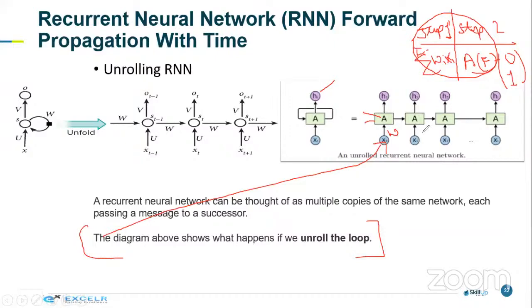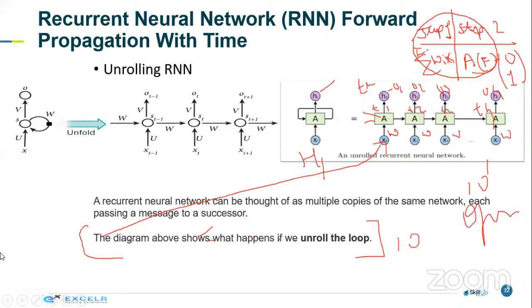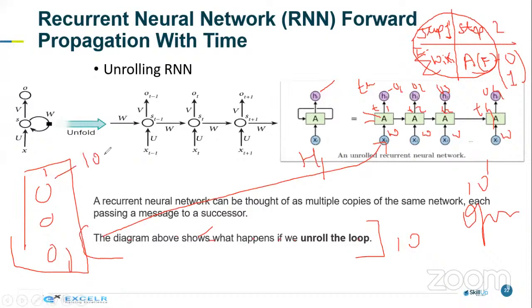Whatever weights are there, these weights are the same. And whatever outputs come, O1, O2, O3, and O4, these are with respect to time: t equal to 1, t equal to 2, t equal to 3, and t equal to 4. I'm just considering four words. If the sentence consists of, let's say, 10 words, then there will be 10 such operations, not layers, because this is a single hidden layer. And this hidden layer may consist of hundreds or even thousands of neurons inside it.